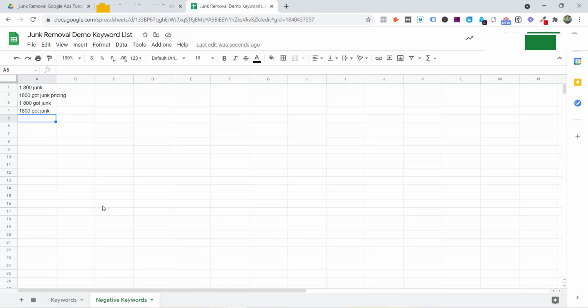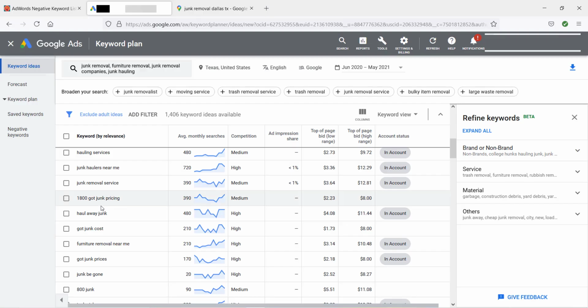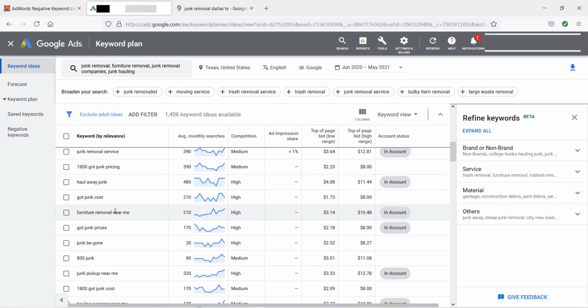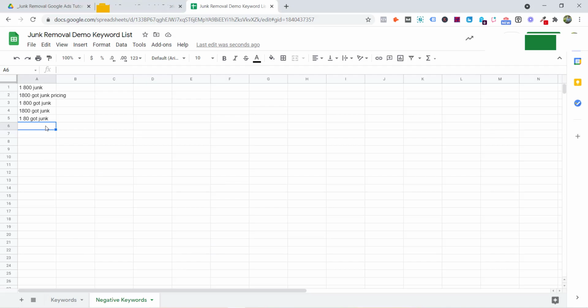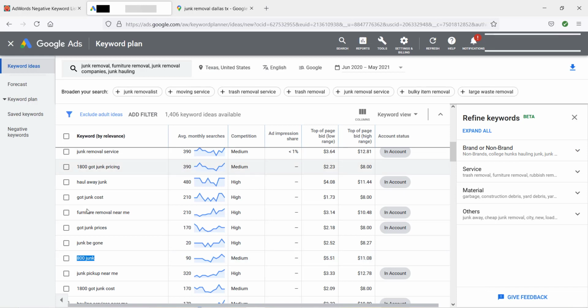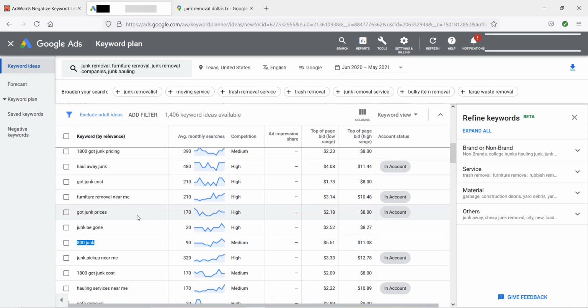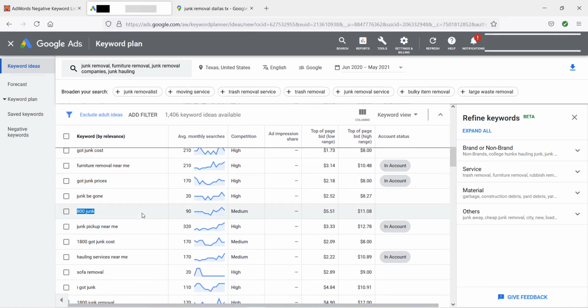So people will actually put in, I guess you can say, the quote unquote misspelling. They'll do like 180 got junk or something like that. So I usually try to put in different variations of it just to be safe. But example right here, 800 junk, people that don't even put in the 1. As you start to get practice on this, you'll start to see those kinds of things.